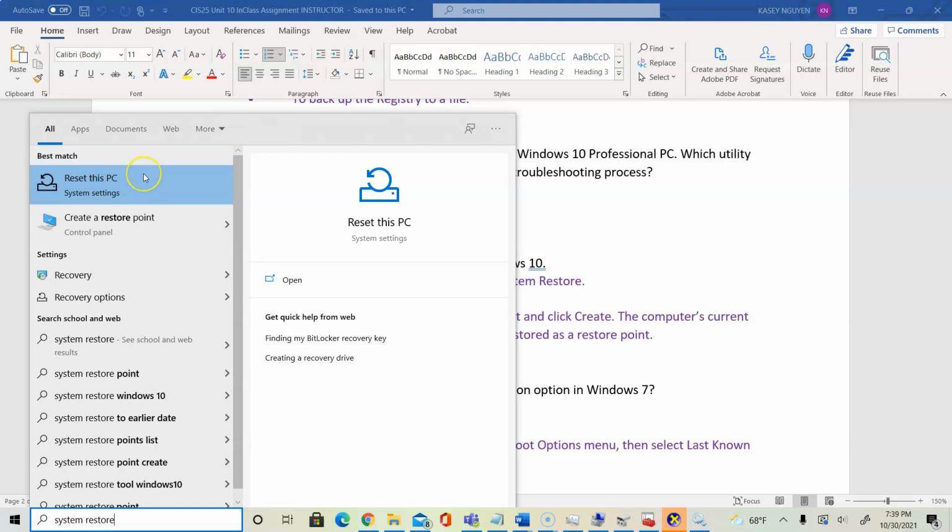And in Windows 10, it's going to give you 2 options: reset this PC or create a restore point. So you can choose create a restore point. You can use control panel as well. It's going to push it to control panel.